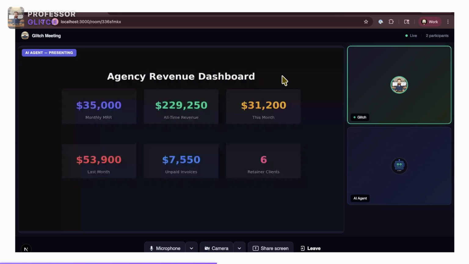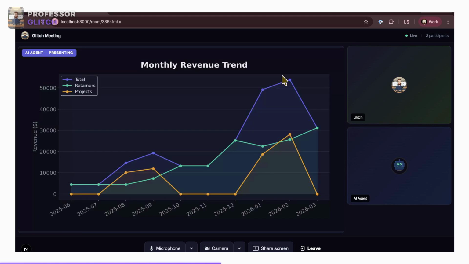All right, cool. So can you show me how the revenue has grown over the last 12 months? You got it. This chart shows our growth over the last year, and you can see that retainer revenue providing that steady base, while those big project wins really spike things up, like we saw last month. We've come a long way from the 4,500 we did back in June, hitting over 53K recently. It definitely paints a picture of growth, even with the little dips here and there.